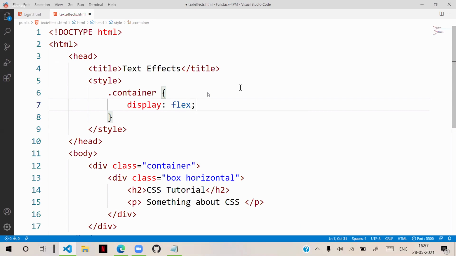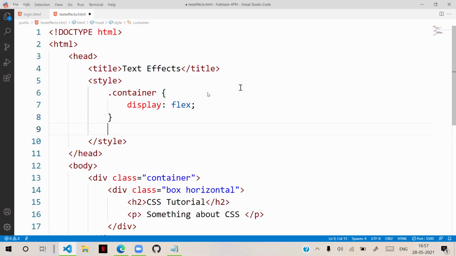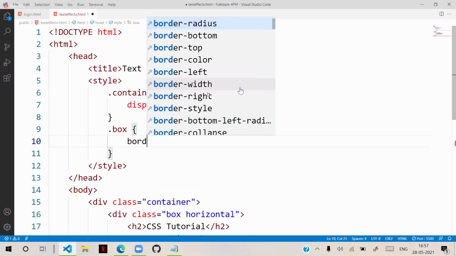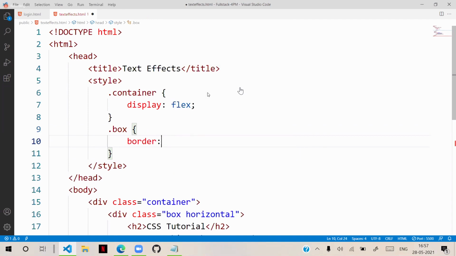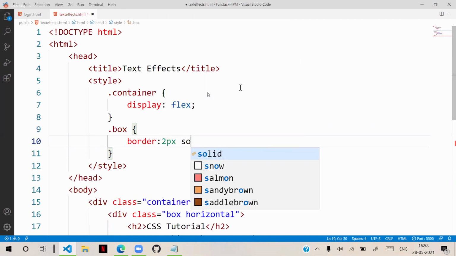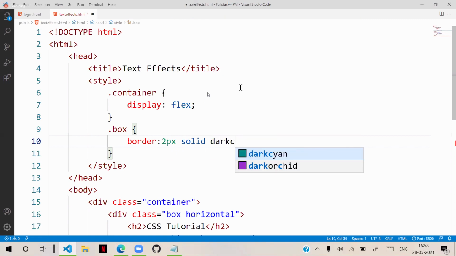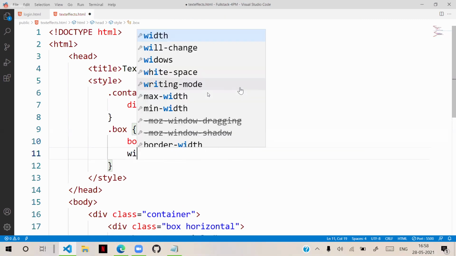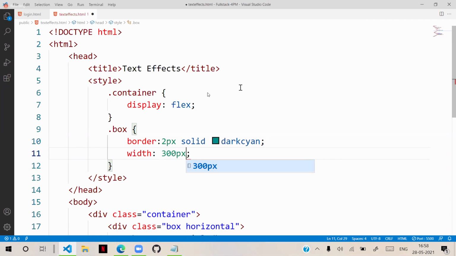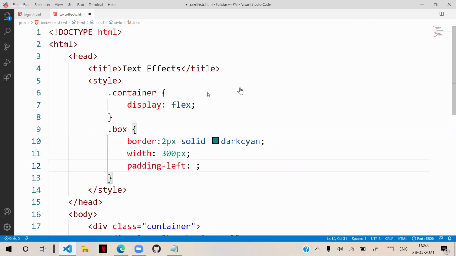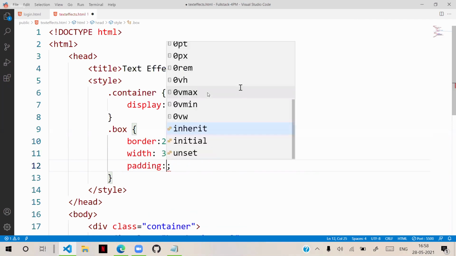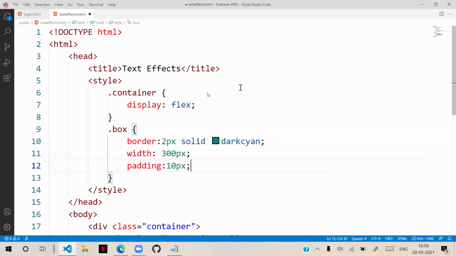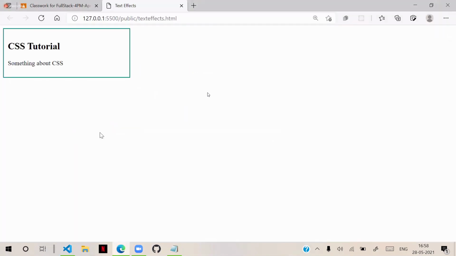We have flex. Next, we have a box. For the box, I defined border as 2 pixel, solid, dark cyan, something like this, and width as 300 pixels, and padding as 10 pixels. So these are the options defined, and it looks like this, okay.